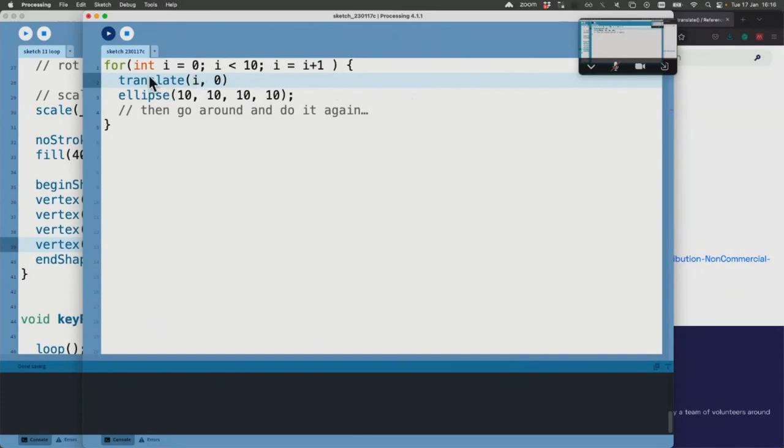So, when the I is 0, the translate moves 0. When the I is 1, the translate moves 1. When the I is 2, translate moves 2. So, whenever you press play, the missing semicolon, oh, sorry. It just pushes everything to the right.